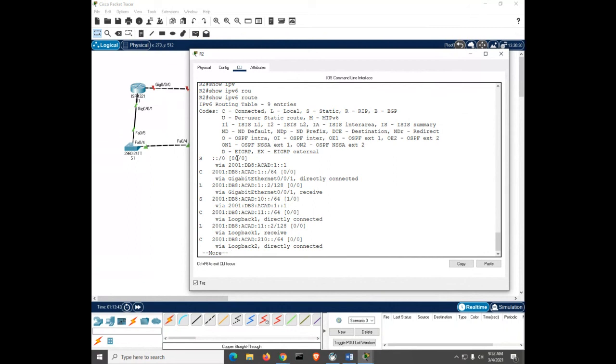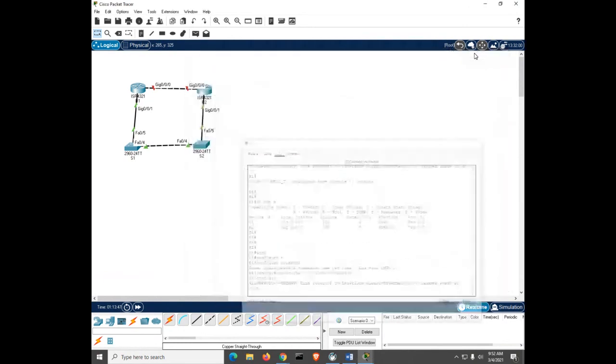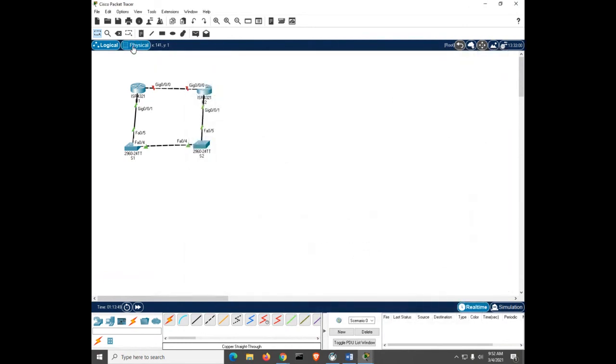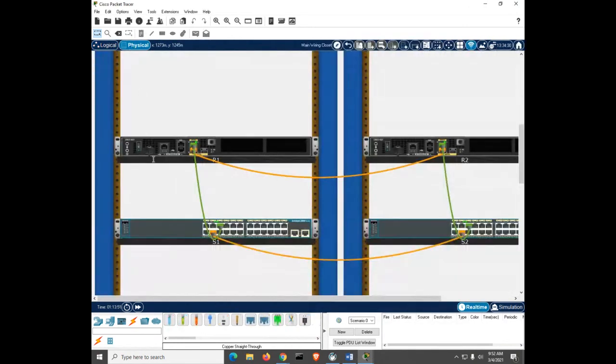All right then, so I demonstrated this. We've done the physical topology. We've done showing the logical. We've done the physical dangling cables thing with the new version of Packet Tracer. And I think I've demonstrated everything in the lab.